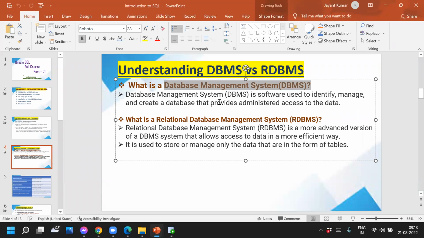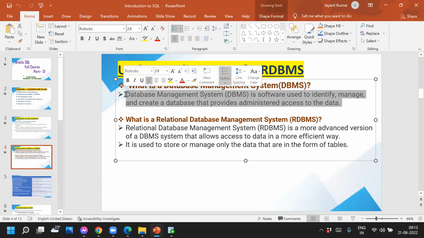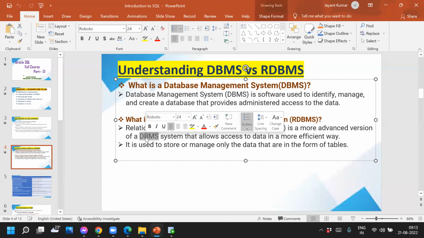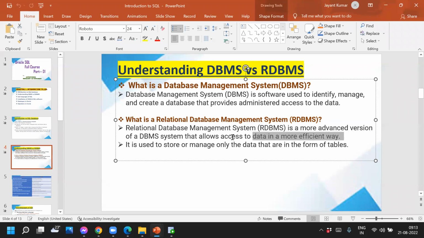DBMS, database management system, is software used to identify, manage, and create a database that provides administrated access to the data. It will be stored in a database file, in a file system only. But a relational database management system is a more advanced version of DBMS that allows access to data in a more efficient way.